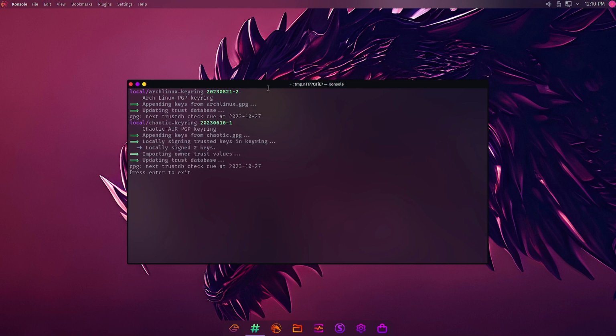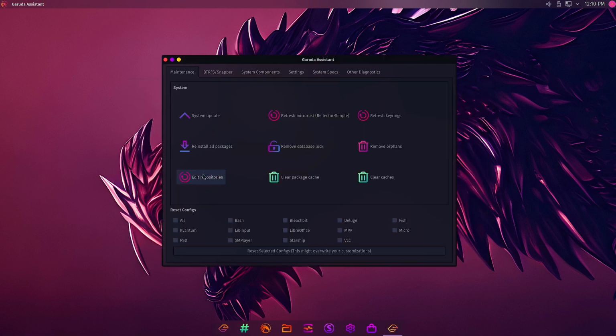So here you can see it is syncing with the Arch Linux PGP keyrings. It is also checking the Chaotic AUR PGP key. It is importing the trusted keys in the keyring, and it is updating the database, and the process is done. It just takes 2 or 3 seconds. So you just have to press enter and log out of the terminal.